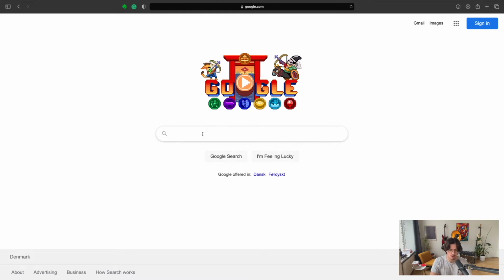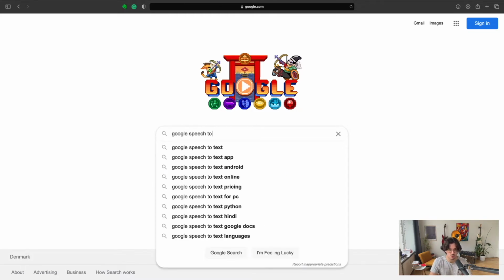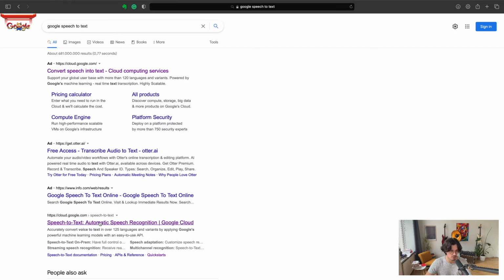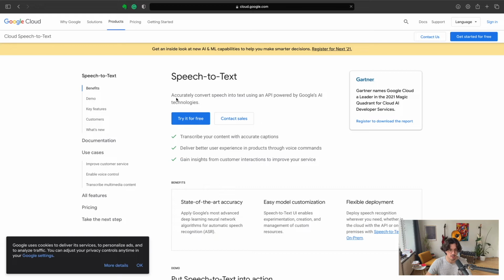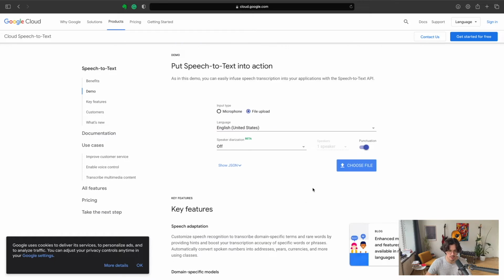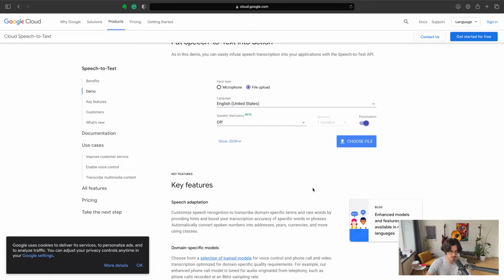So let's go for Google speech to text and let's see what we find. Speech to text, automatic speech recognition. Okay, accurately converts speech into text using an API powered by Google's AI technologies. So it looks like that's exactly what I can do. Let's try it out maybe.